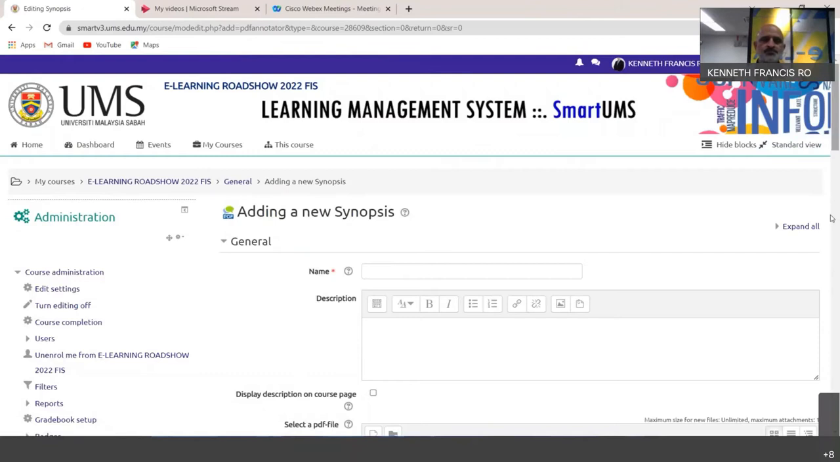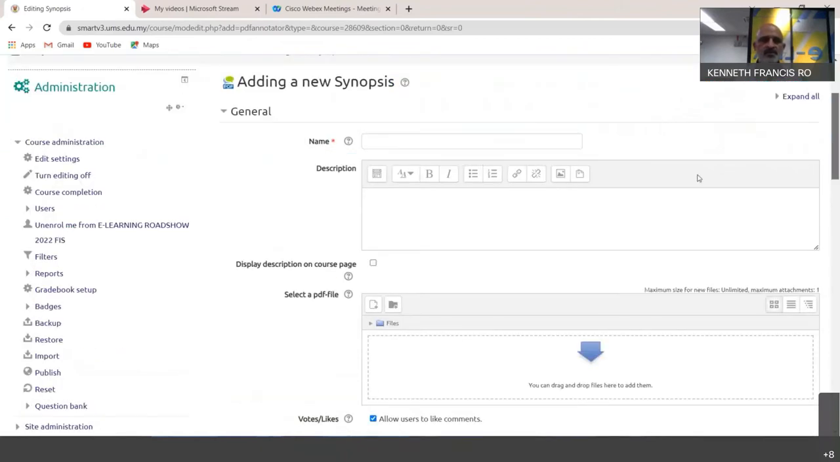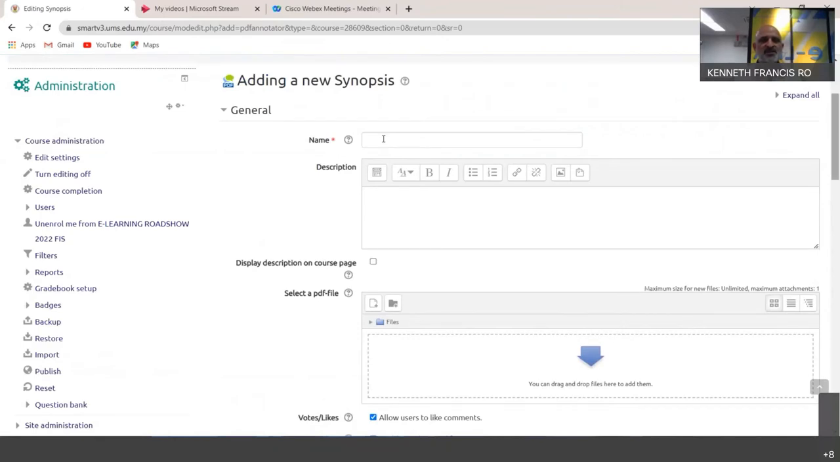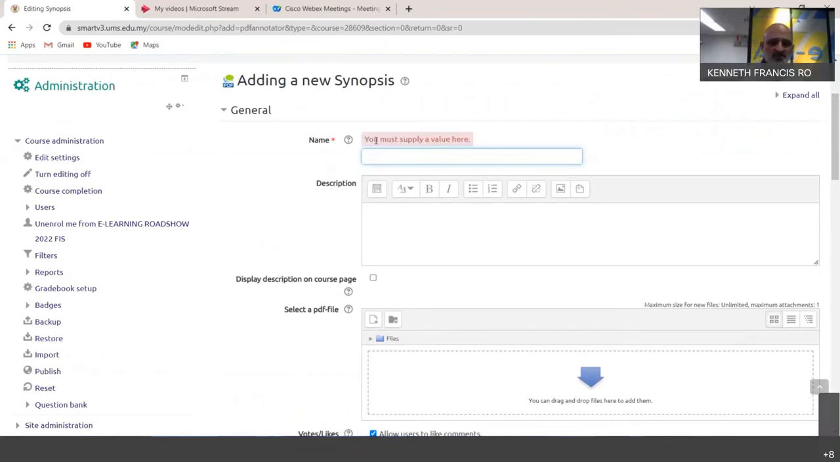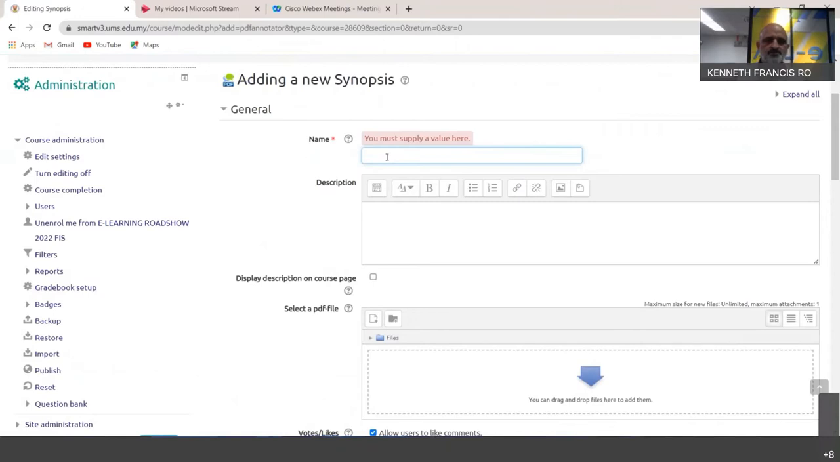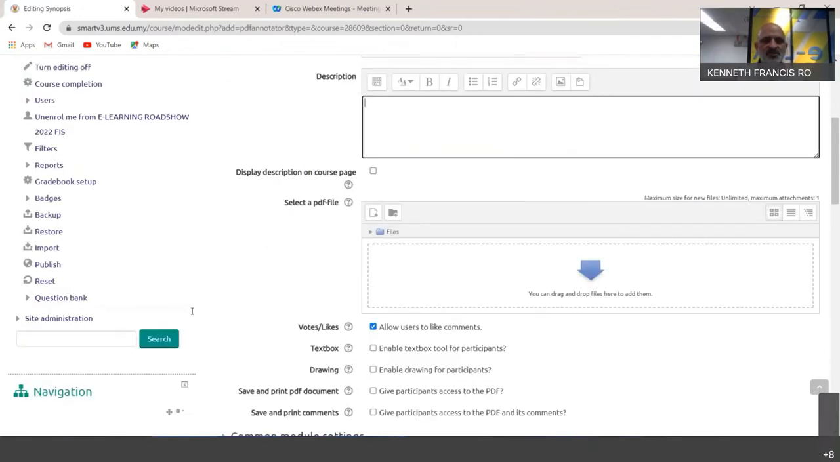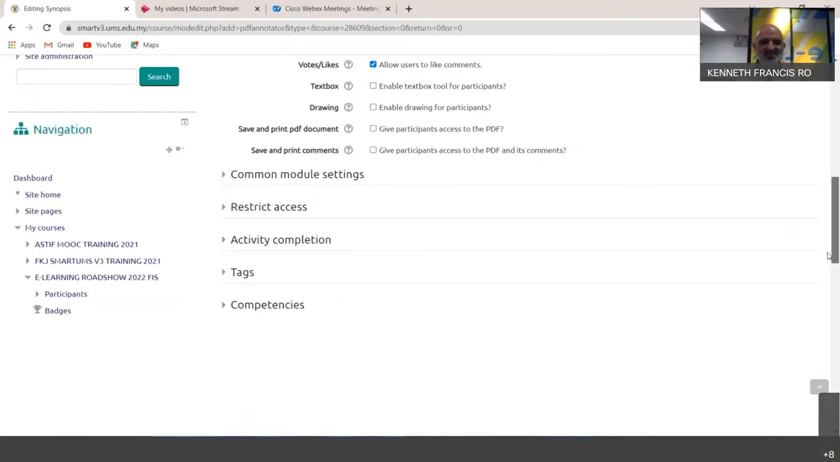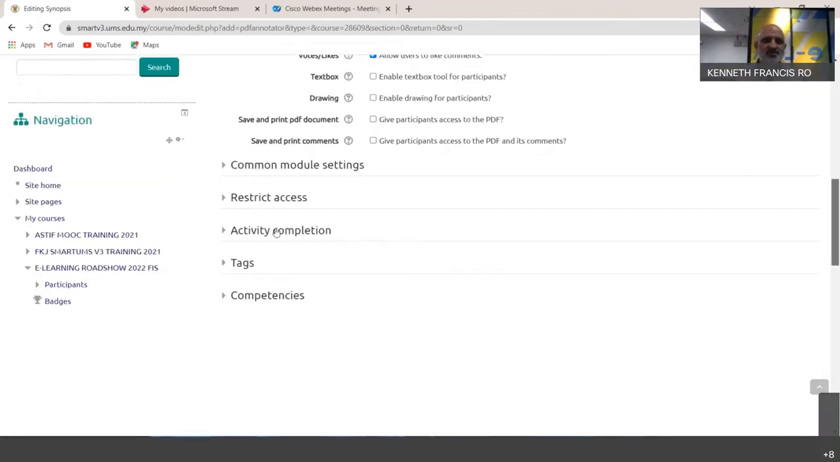Okay, so you type the usual here, you type course synopsis. Then you have the description. For the description part, you can copy the introduction of your table 4.2 with the learning outcomes, CLOs and ELOs. Okay, so you have your description here. You can drag and drop the PDF file here into the system. I'm not going to do it now because the system is slow. You can drag and drop the file here, and then you have this one here.